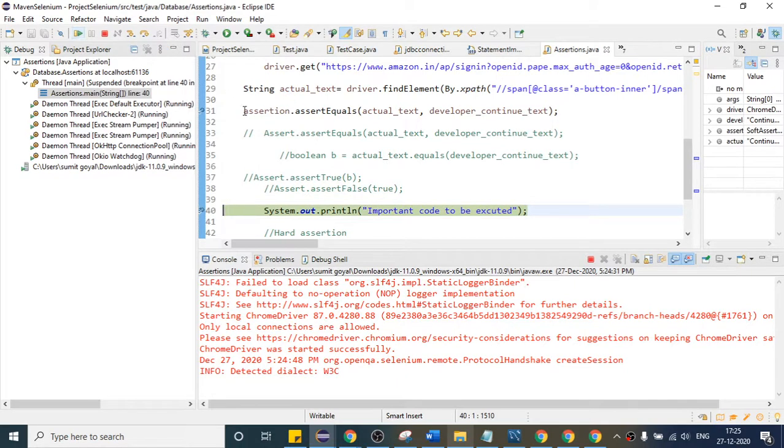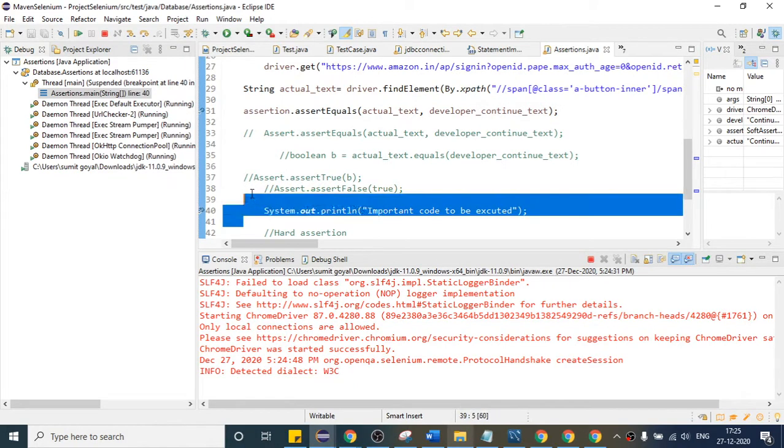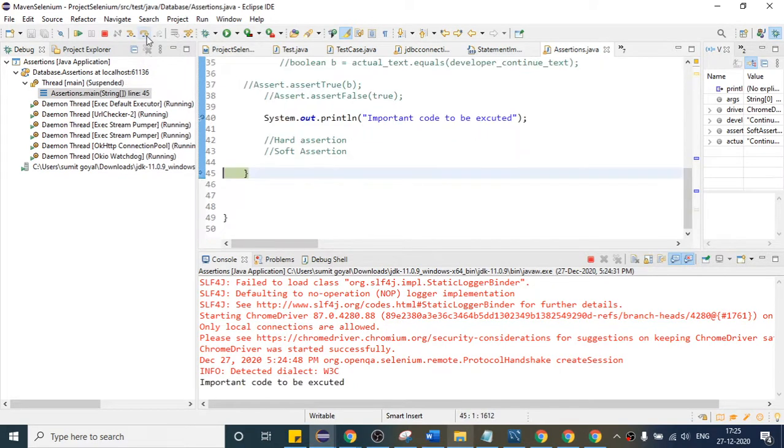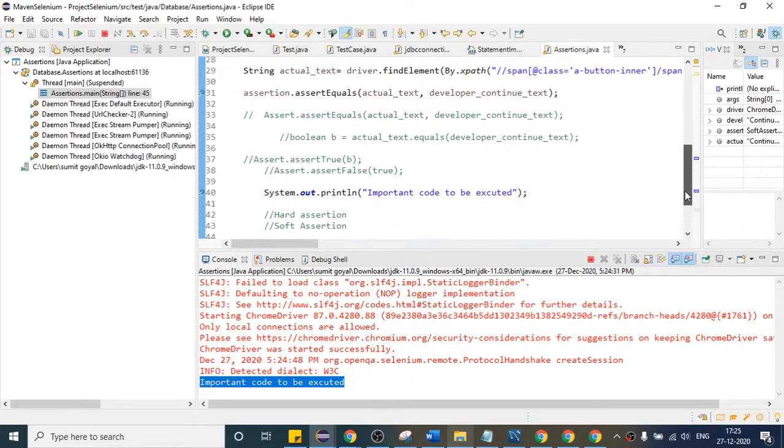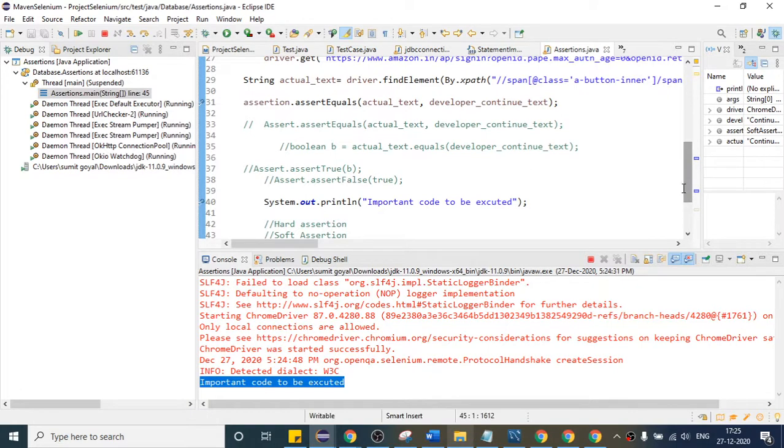So basically, we are just verifying, right? We are not saying that you have to fail our test. It's just verifying whether it is equal or not. And now our important code will also execute, right? So if I run this, the important code also executed.